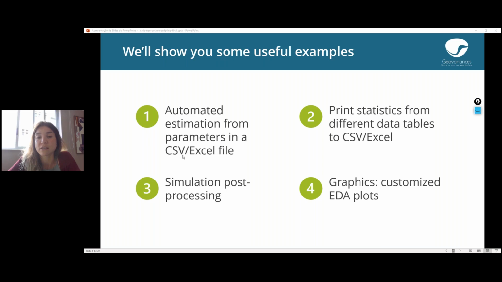Then the second example will be to print the statistics from different data tables to CSV. These different data tables could be, for example, the data from drill holes and the data from block models, and then I will print the summary statistics in a single table, maybe, for example, to do the validations and to compare the mean, the minimum, the maximum value between these two data tables.